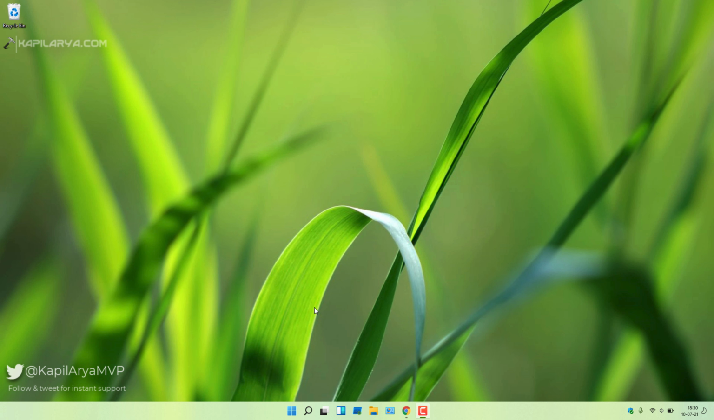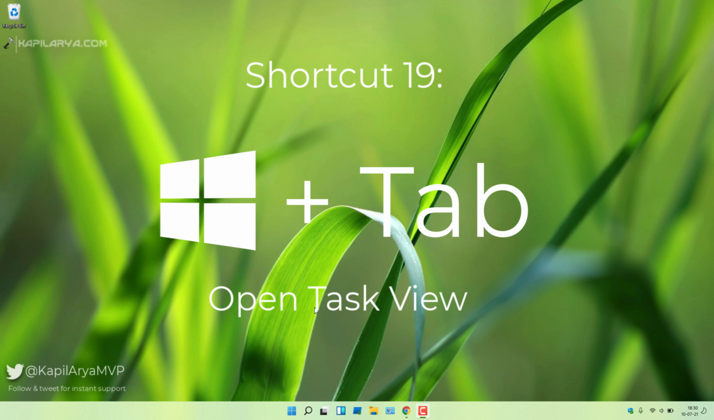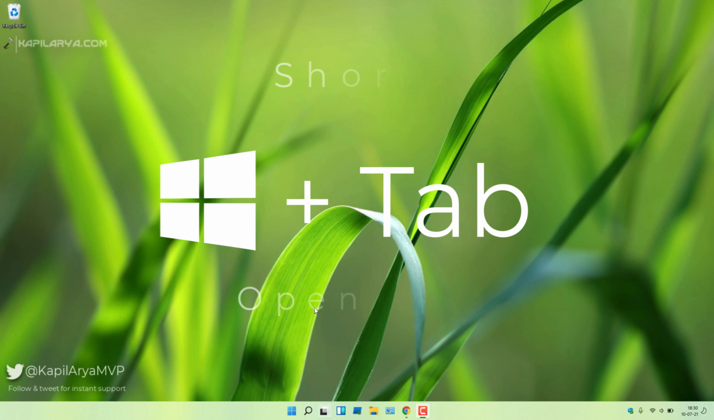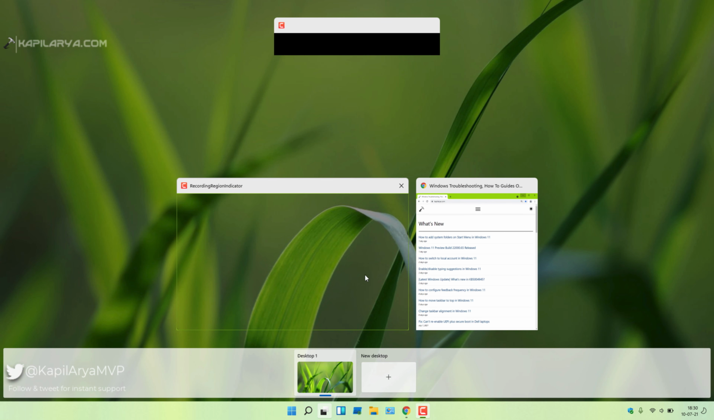If you use Windows plus Tab keys, which is our shortcut number 19, you can open task view, and it will show you all the apps currently opened on your system. You can simply switch to the app you want.